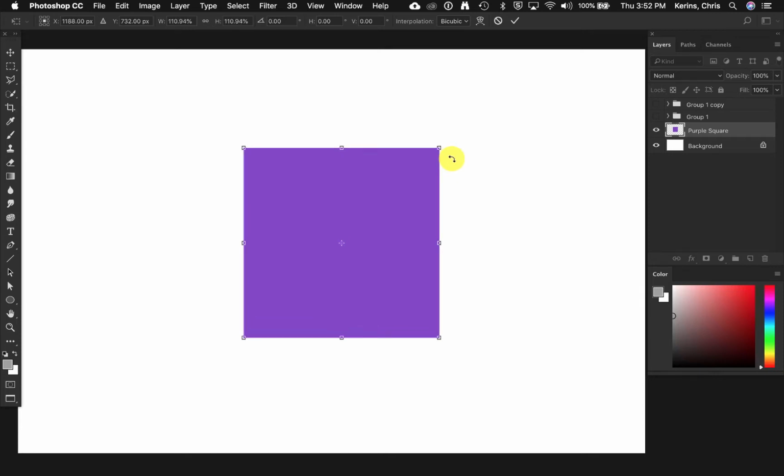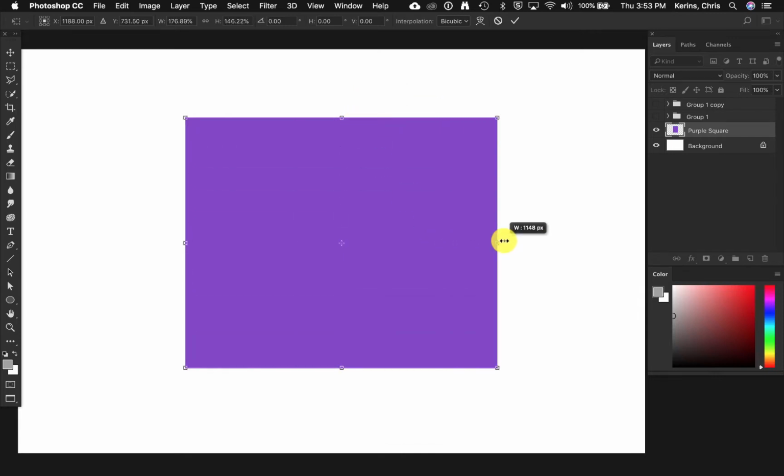Now you might have noticed some other functions as well, such as skew. We can stretch in one direction only by grabbing the center handle. And again, if I hold down Option, I can go in both directions. Same with horizontal.